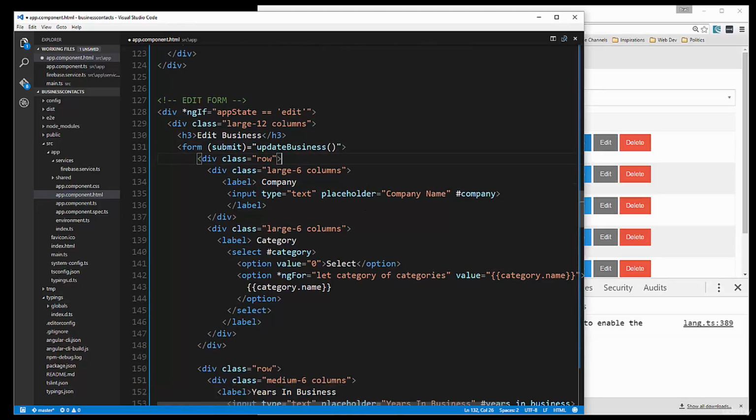Okay, so let's go down to the first input, which is the company, and we're going to add ng model. And this is going to be active company. All right, now we're also going to have to add a name field. Since I believe it's version RC4, we have to have a name along with ng model. So for the name, we'll put company. All right, we're going to want to do this for every field.